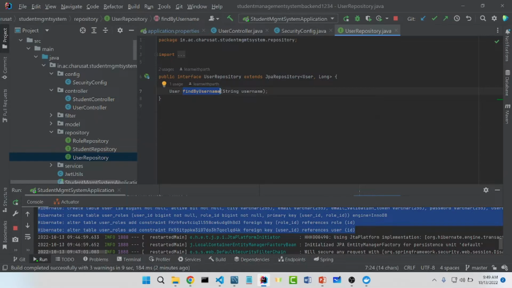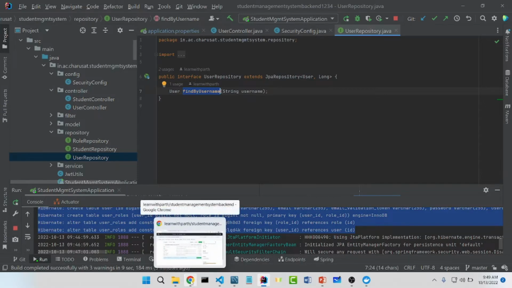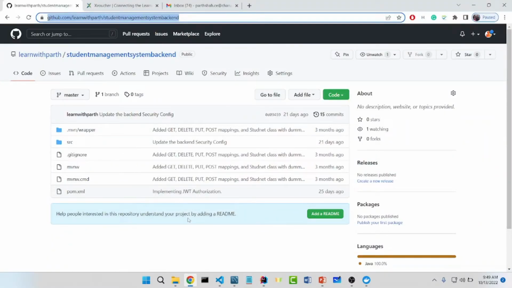Okay, so now we are going to add one dummy record into the backend, so that from the front end, meaning from the Thunder Client, whenever we provide the username and password, it should generate the JWT token, the JSON web token. I'm going to provide the username and password as admin.